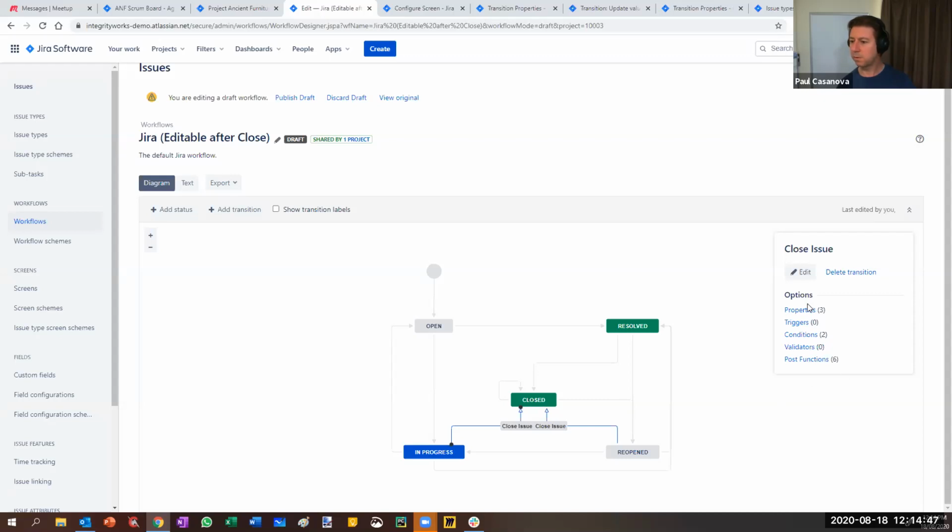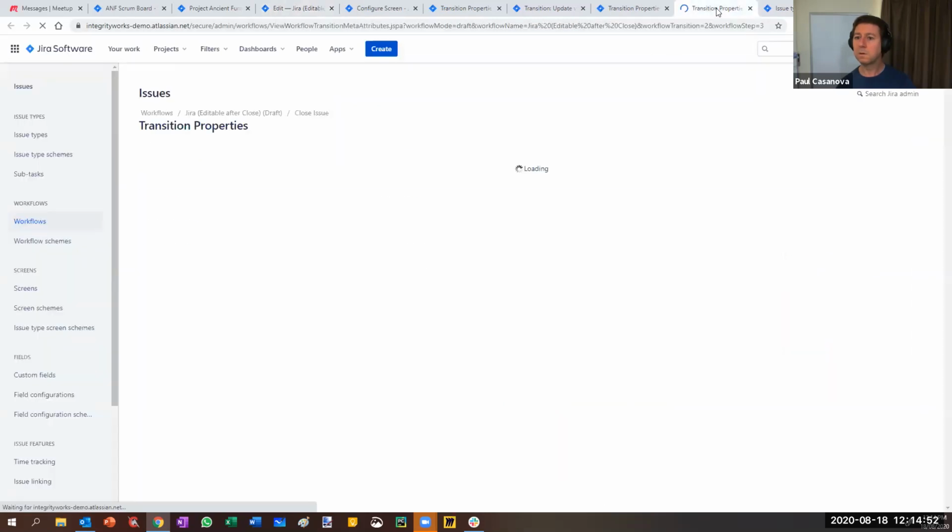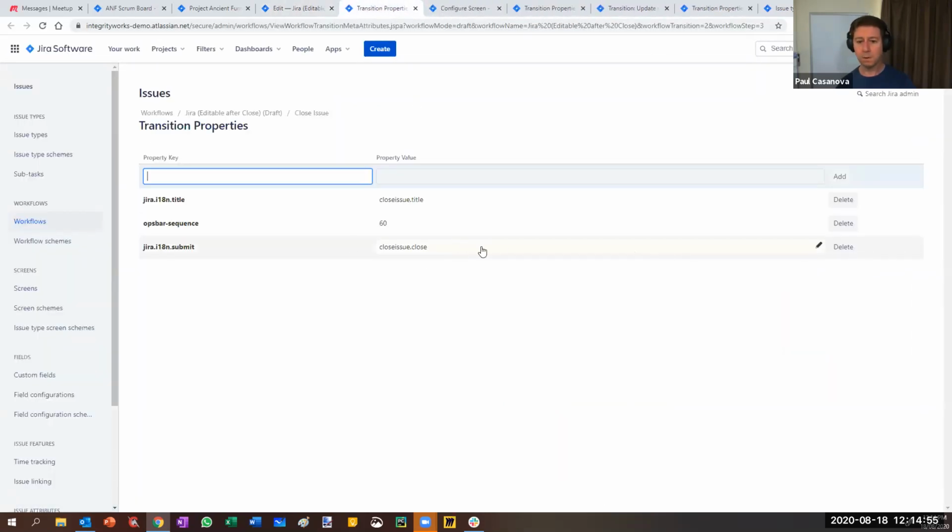So let's maybe play with that now. Okay, so we can see that this one closed has got some properties associated. So there's all this gobbledygook here: jira.i18n.title and property value of close issue.title. A lot of this is old Jira configuration. And when we create a new workflow now, we don't get these properties. So this isn't used a whole lot now.